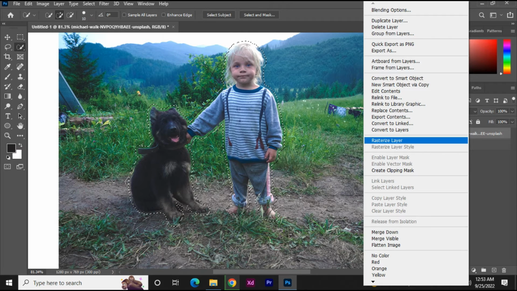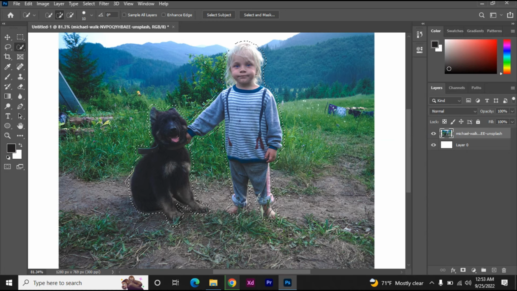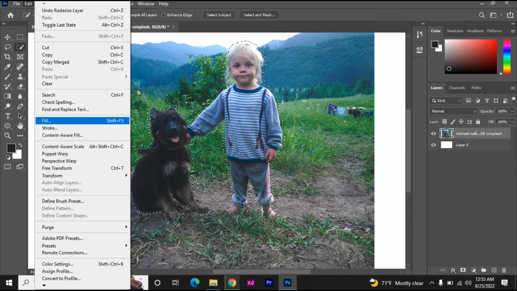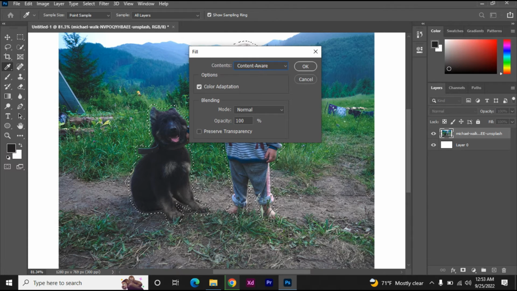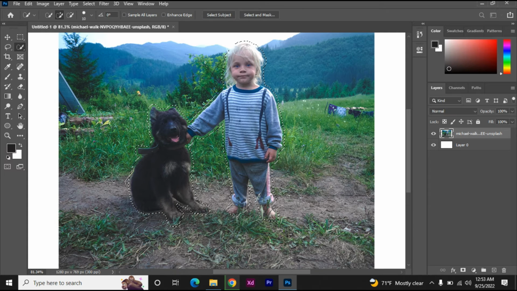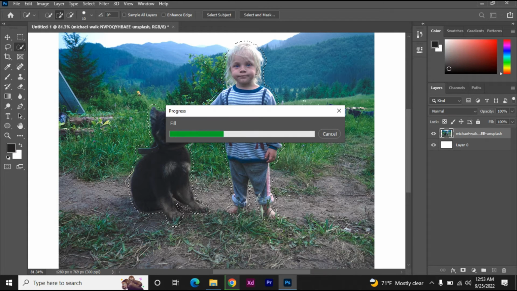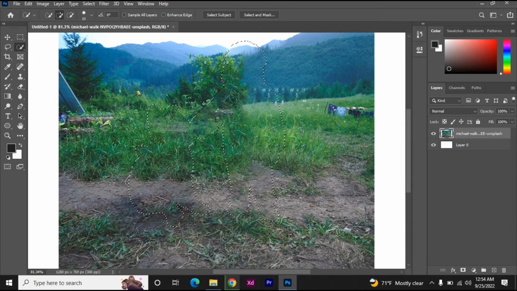You need to rasterize your layer first from layer panels so that we could apply any effects or changes upon an image. Now go to fill and select content aware tool to make final selection and hit OK. Now you can see Photoshop will automatically remove the subject and it's quite fine.